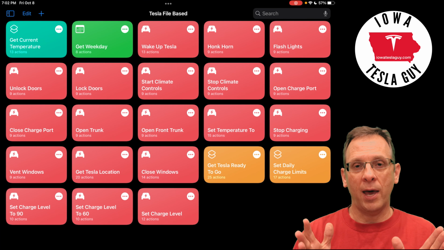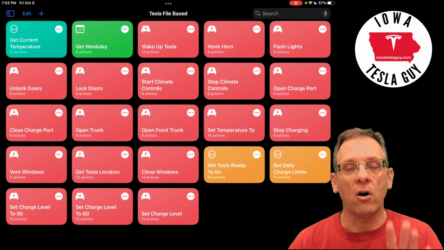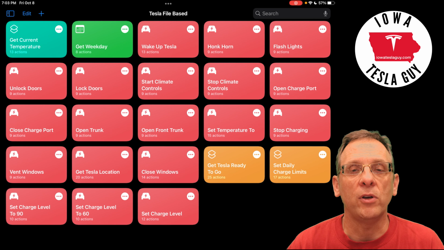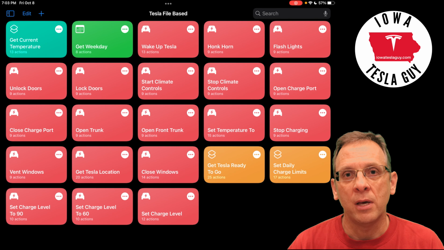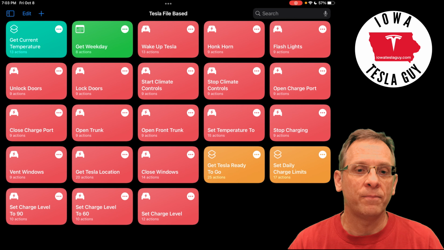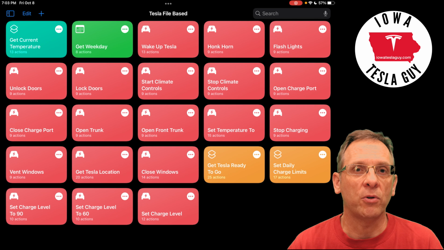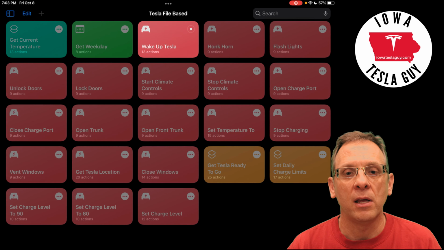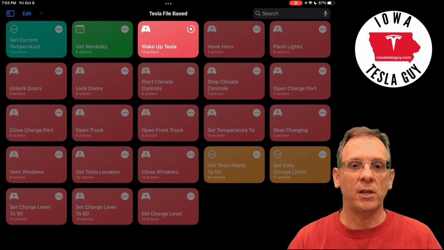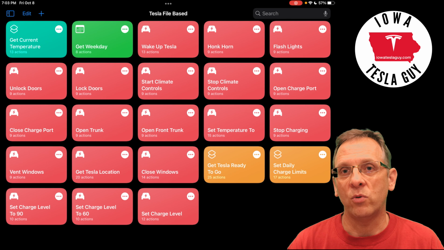Now, I'm running on an iPad, but this will also work on an iPhone. And you'll see here's a list of all of the shortcuts that are available for you to download below. I'm going to take you through a few of them and explain how they work. The very first shortcut that triggers for just about every one of these is called Wake Up Tesla. When I run that simply by tapping it, you'll see a progress meter, and after it is done, if all is successful, you'll get a checkbox that it was done.